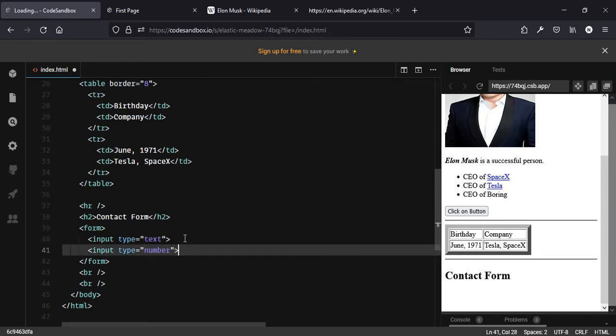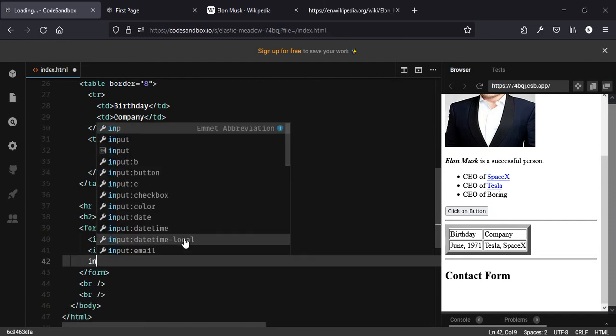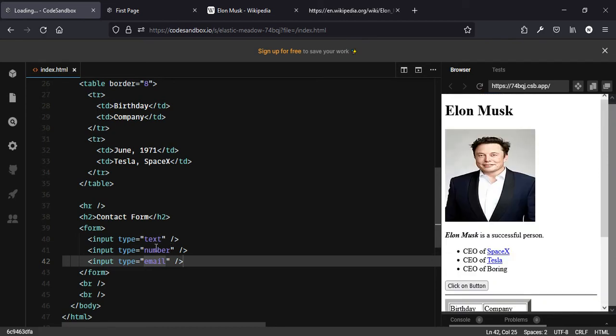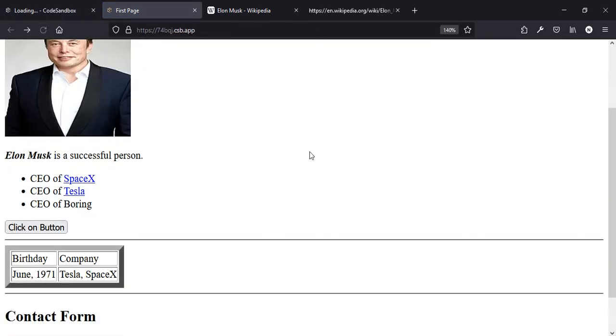Maybe we want their age. Let's have another one. This time the type can be email. So if you enter something besides email or number in these fields, when you send it, it will give you an error. So this is nice for validation. But we have some issues. Let's go and check what the issues are.